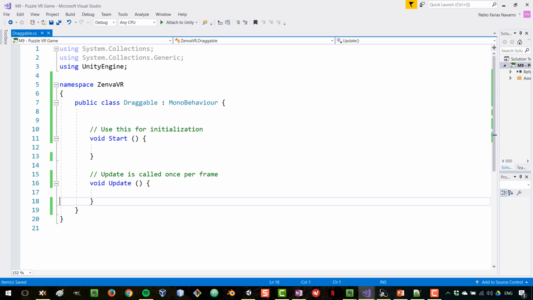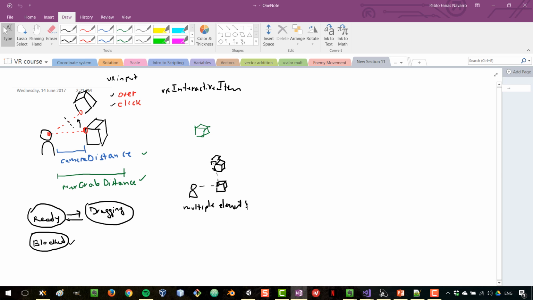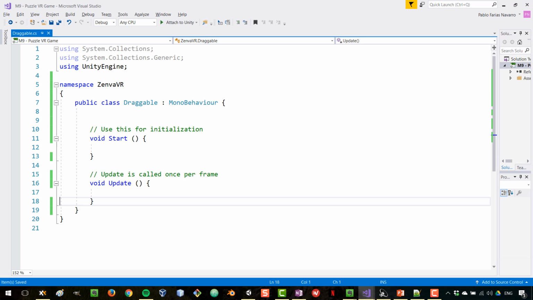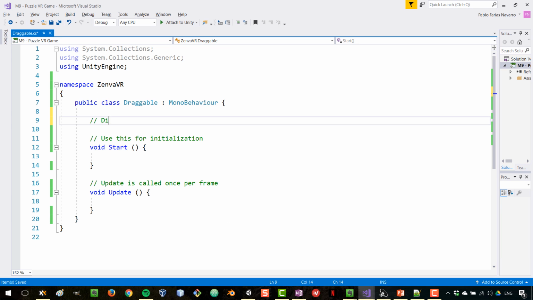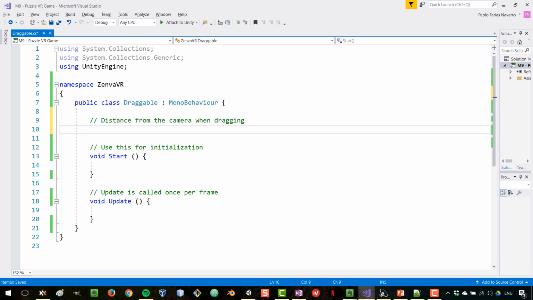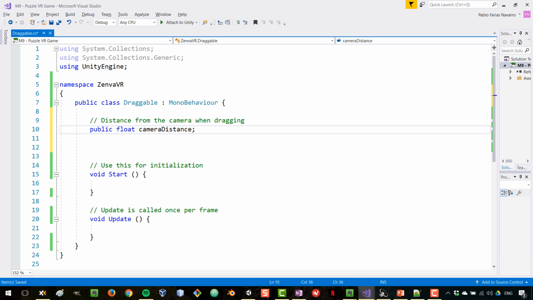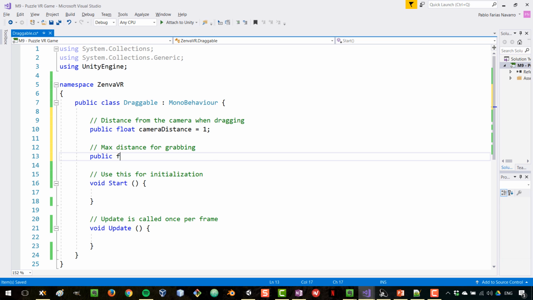So we said that we were going to have a couple of public variables, which were this camera distance and a maximum grabbing distance. Let's begin by doing the easiest part, which is to define those variables. This is the distance from the camera when dragging. So when you are dragging, public float camera distance. We can give it a default value of 1 Unity unit. And then we have the maximum distance for grabbing. This will be public float max grab distance, and I'm going to set that as 2 Unity units. You can adjust that if you want.